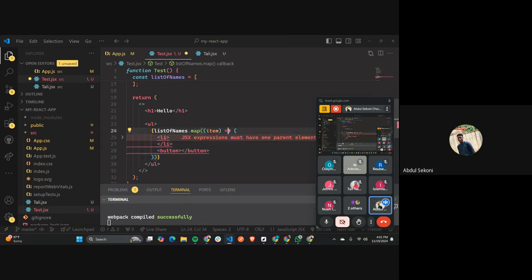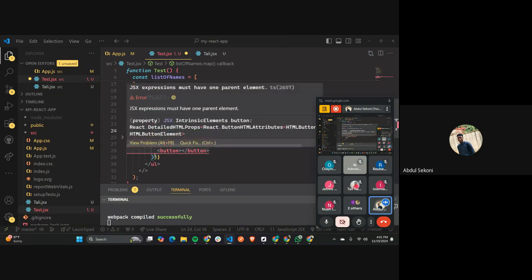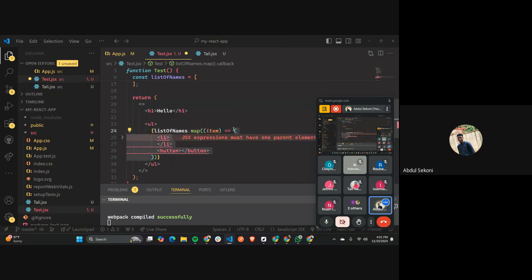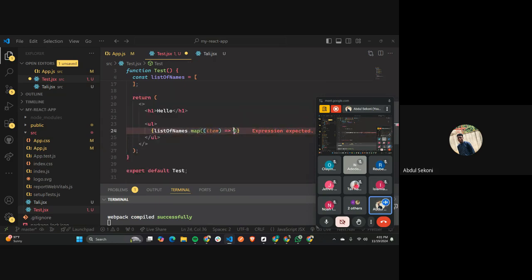Let's do this now, for example. So now I take this and I've removed it. Now I have mapped over this. Now what do I need to do? If I open a bracket here, there is no error. It's not giving me an error on anything.